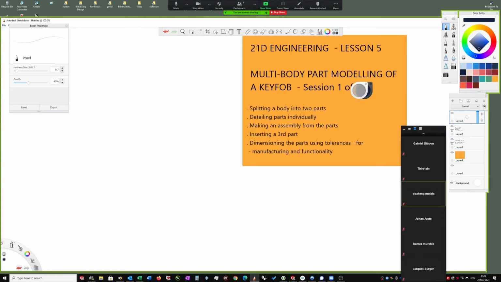Okay, so let's see if I can get this right. There we go. You have to excuse my sketching. I'm just going to create a very basic sketch, something like this, right? So this is just sort of sketching out an idea of what I want the key fob to look like. Maybe with radii like this.